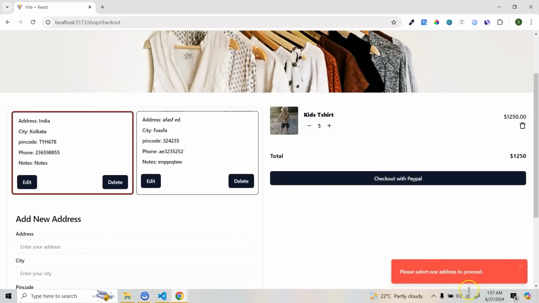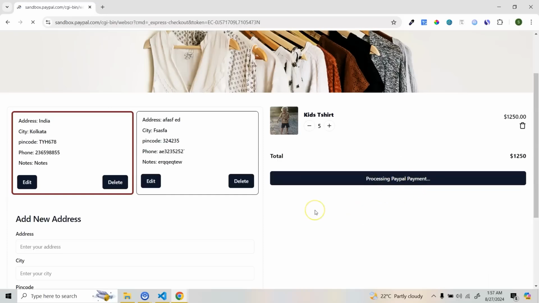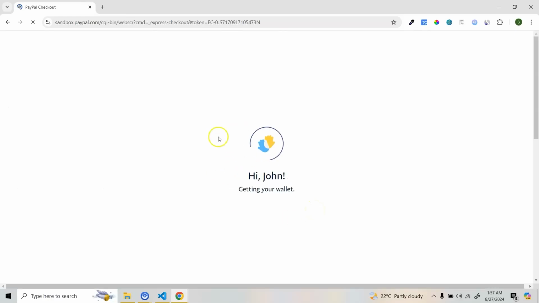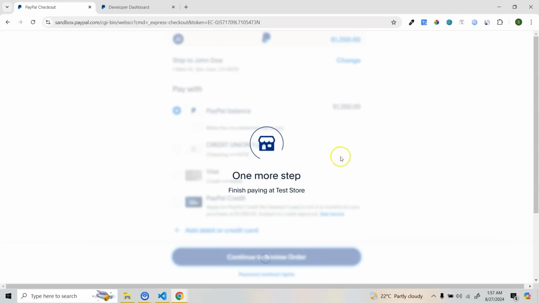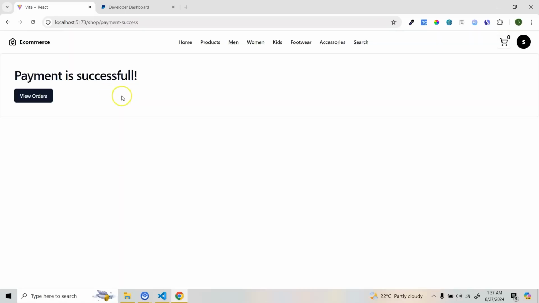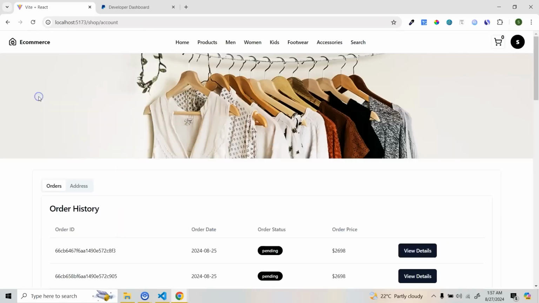So let's select this address, and now I'm going to click on checkout with PayPal. Now it will automatically trigger the PayPal payment, and for this one we are going to use the sandbox. Or else we can directly continue to review, because I already logged in, that is the reason we are showing this part. Now it will automatically go back and process, and if this is successful, you can see that the payment is now successful, and you will be able to go to the view orders.